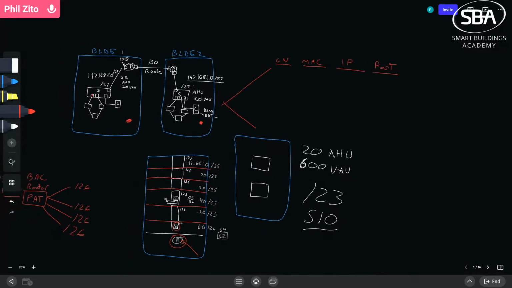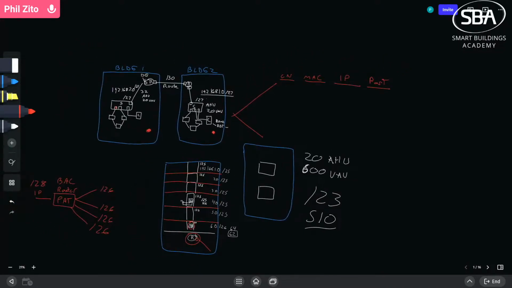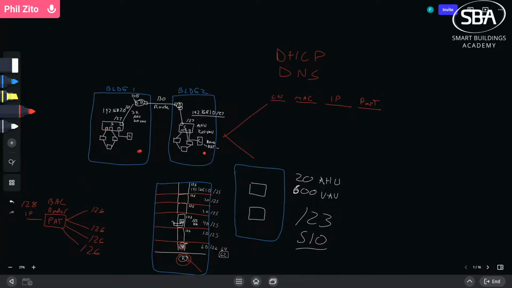There are a lot more concepts in here that we didn't discuss. We didn't discuss something called DHCP and DNS. DHCP is Dynamic Host Configuration Protocol, and DNS is Domain Name Services. What we're seeing with a lot of newer controllers is that they are getting a domain name.